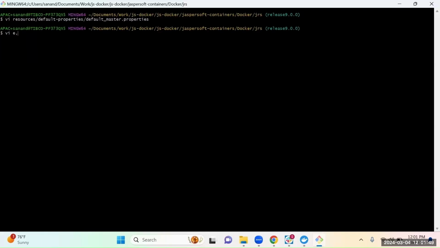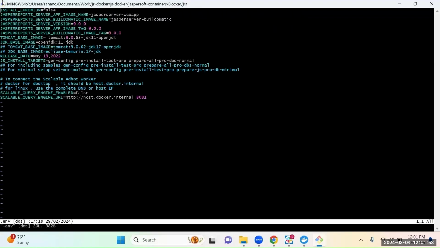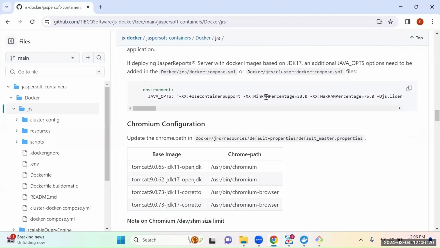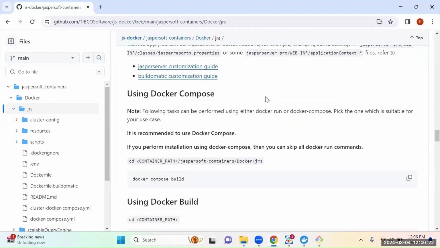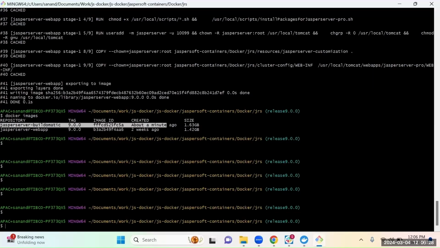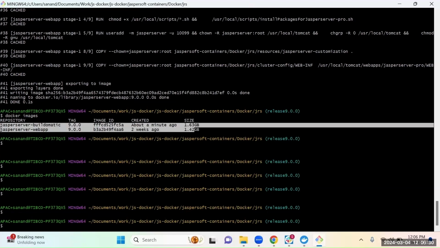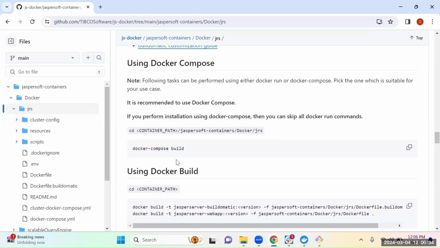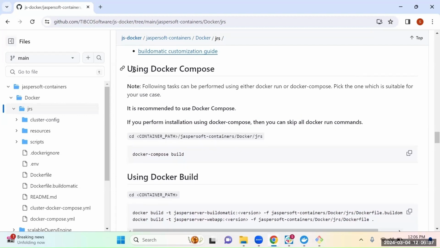The other file is the .env file. Here you just need to make sure the version numbers and the image names are appropriate. Once you are done with the changes, you just need to build the images using Docker Compose build. Here I already have both the images present in my system, Jasper Server Web App and Jasper Server Buildomatic. So let's proceed further to the configuration and the deployment of the application.